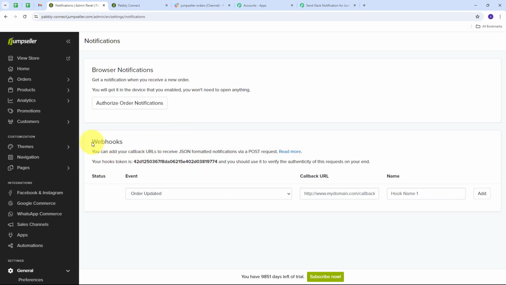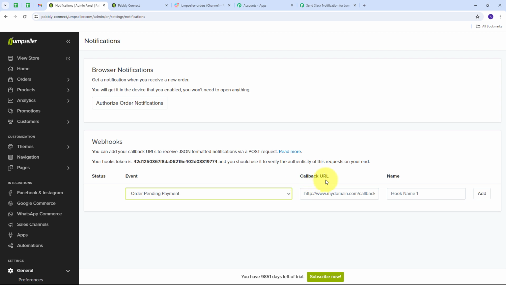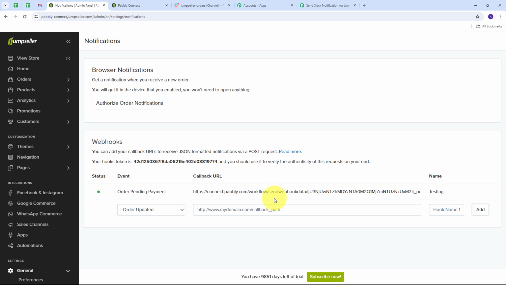And here in notifications, I have this option of webhooks. So here what I'm going to do is I'm going to add my webhook. For that I have to first set up my event. So I'm going to open this tab, and here my event will be order pending payment. So I'm going to select this, and now I'm going to give a callback URL. In the callback URL, I'm going to paste my webhook URL that I've copied from Pabbly Connect. So I'm going to paste that here, and now I need to give a name to my webhook. I'm going to name it as testing, and now I have to click on add. And here I have successfully added my webhook.